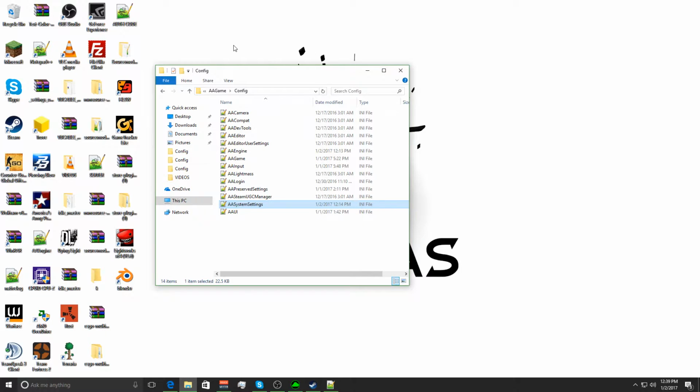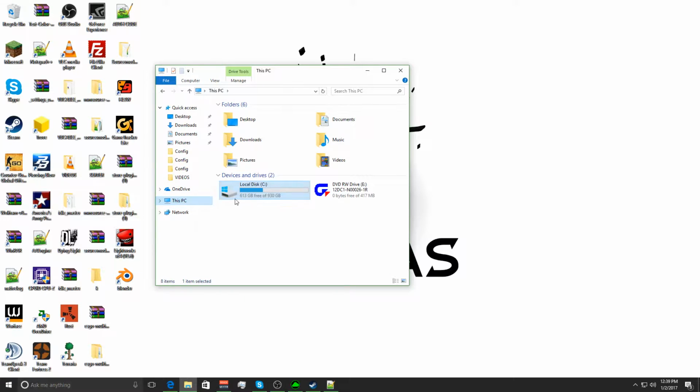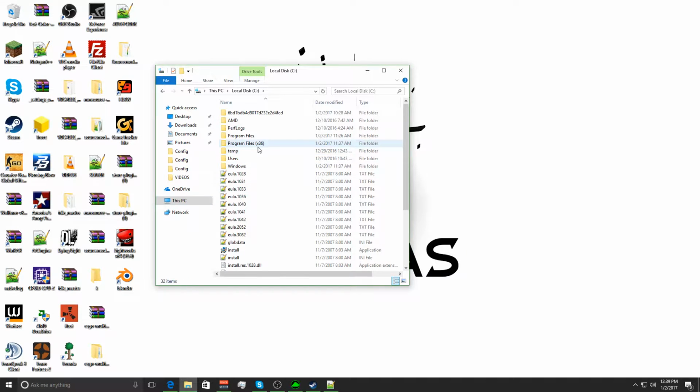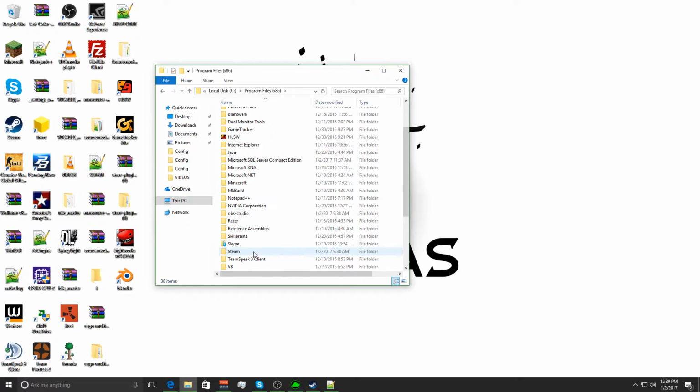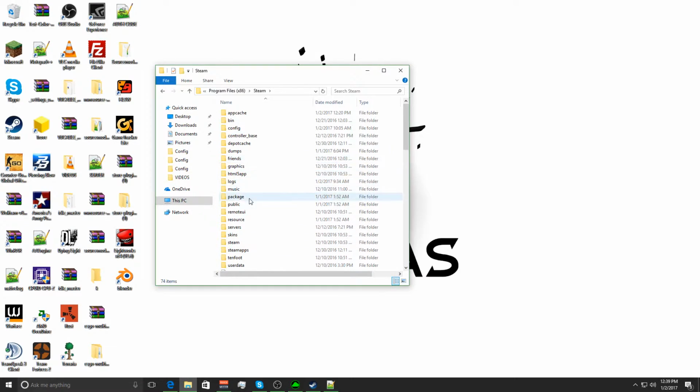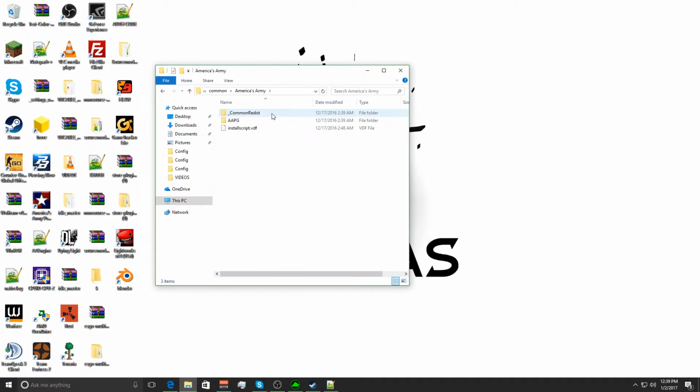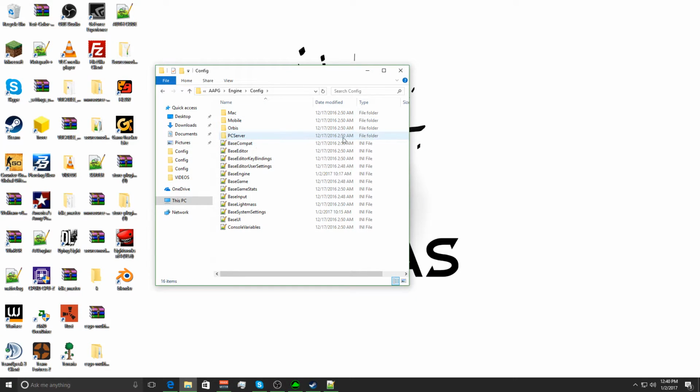Minimize that. Next, click on This PC once more, then Local Disk, or wherever you have your Steam installed, Program Files (x86), Steam, steamapps, common, America's Army, AAPG, Engine, Config, and you will be met with this.